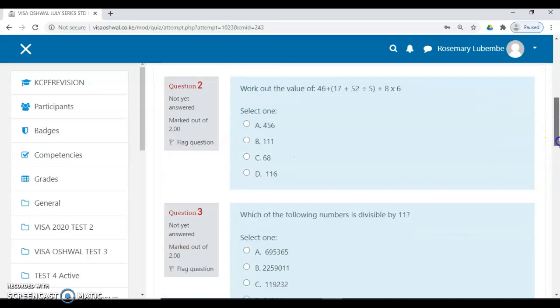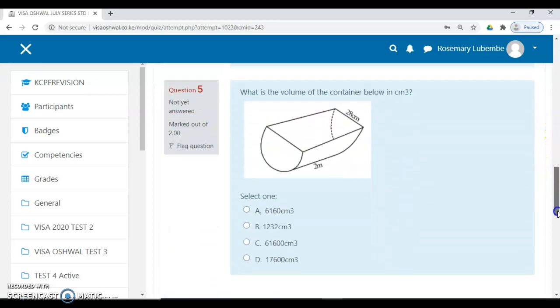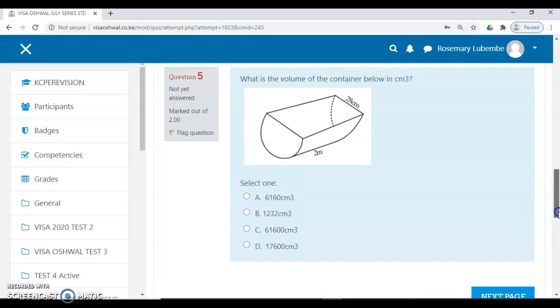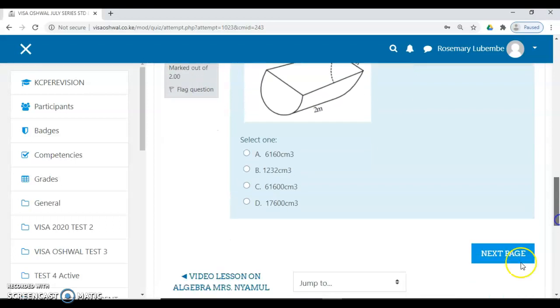As you do the test, the number of questions per page depends. Some exercise tests have 10 questions in a page. This one has 5 questions. You see what is next. You click on next to move to your next page so that you can continue to do questions 6, 7, 8 as you go on. So this is simply how you are able to log into the Sunspace.